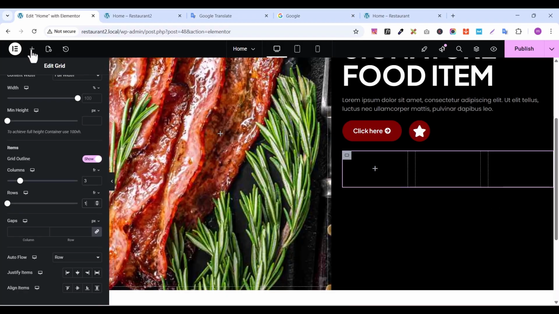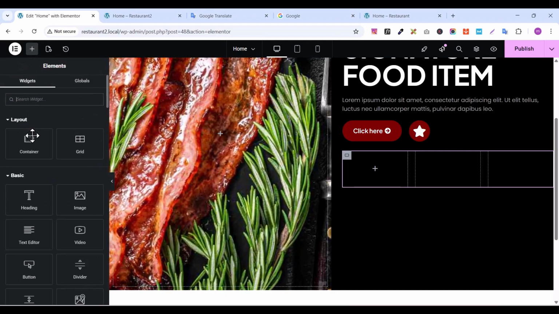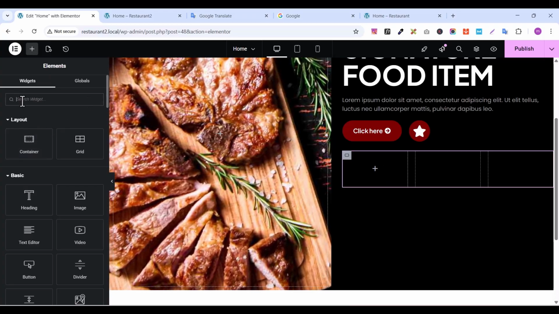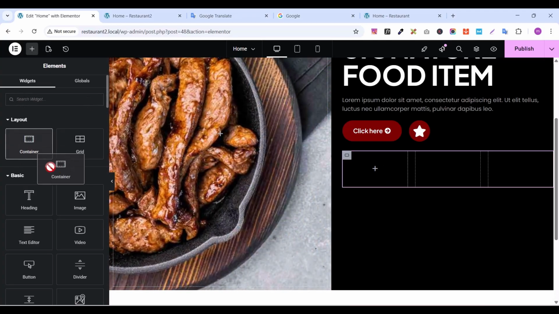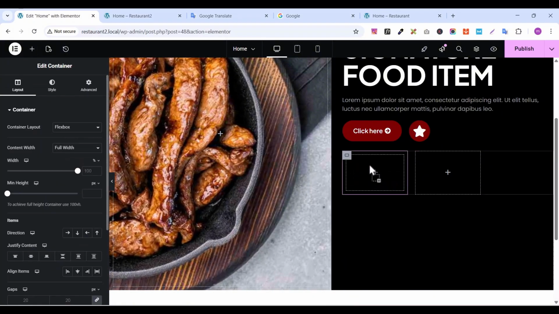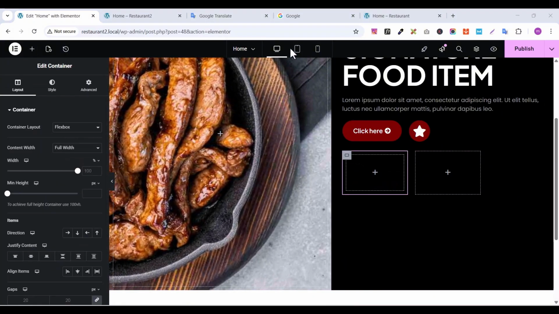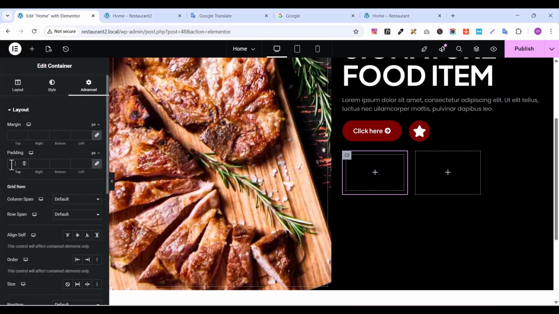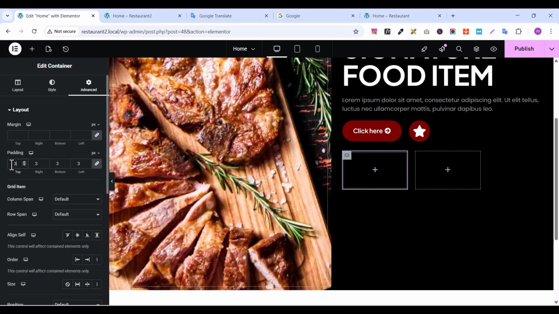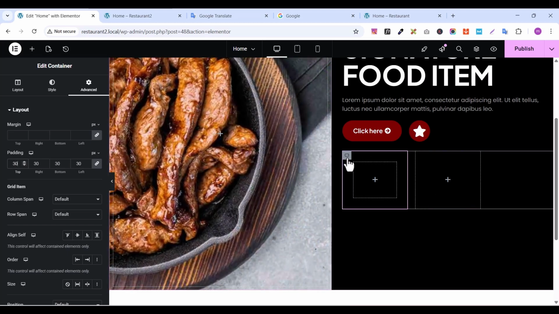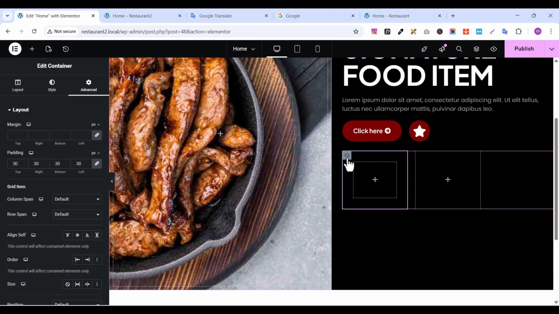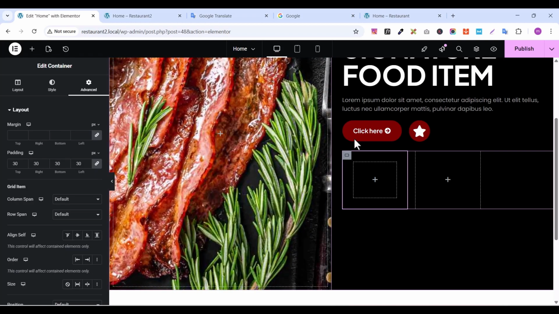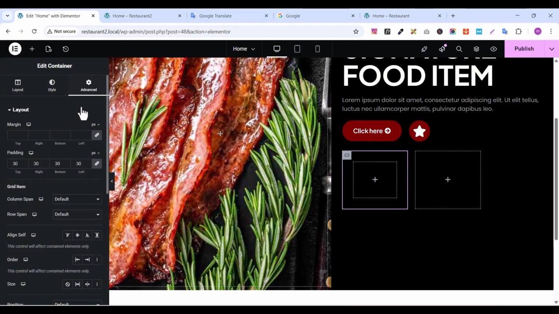All right, so let's go back to our element panel and let's add another element inside this grid element. So we are going to add a container. So let's drag this container here and select that container and go to advanced and give the container a padding of 30, like this. Then select the container again, right? Let's select the container again and give it a background color.